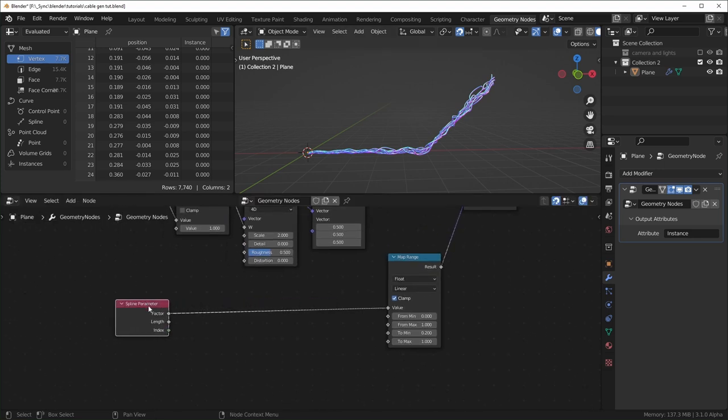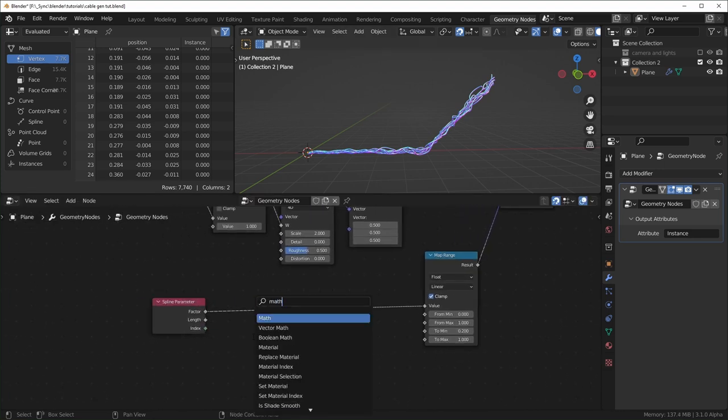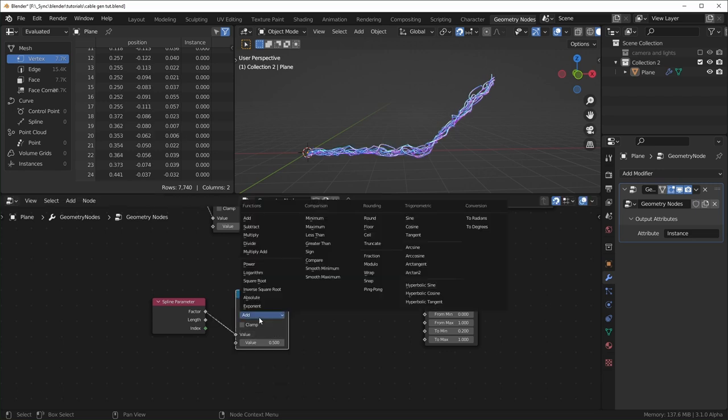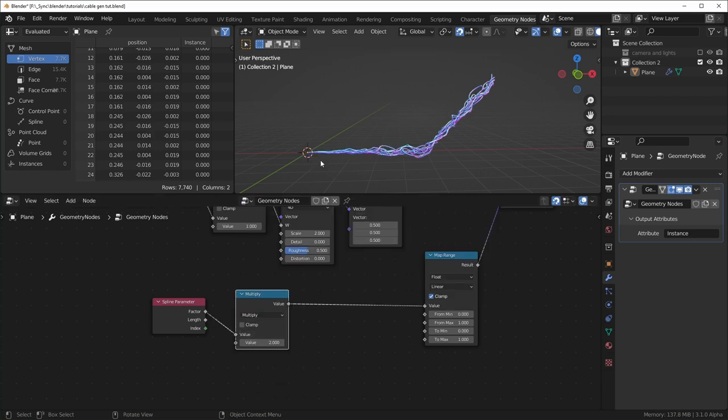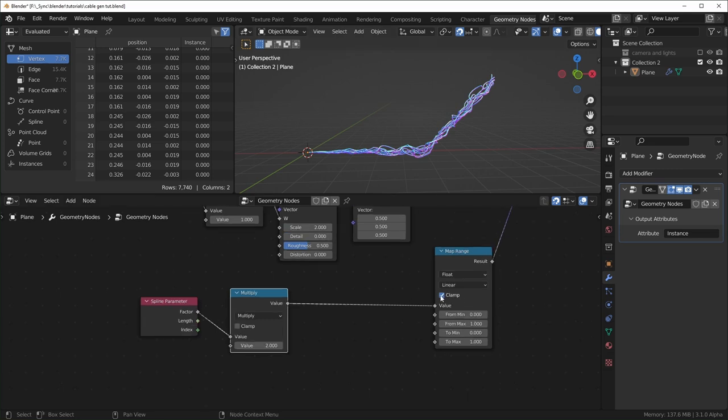So we can do this with some math. I'll bring in a math node. What we're going to do is multiply this by 2. So instead of going from 0 to 1, it's going from 0 to 2 now. And to see that, we just need to unclamp it like that. And you can see it expanded a little on the end.